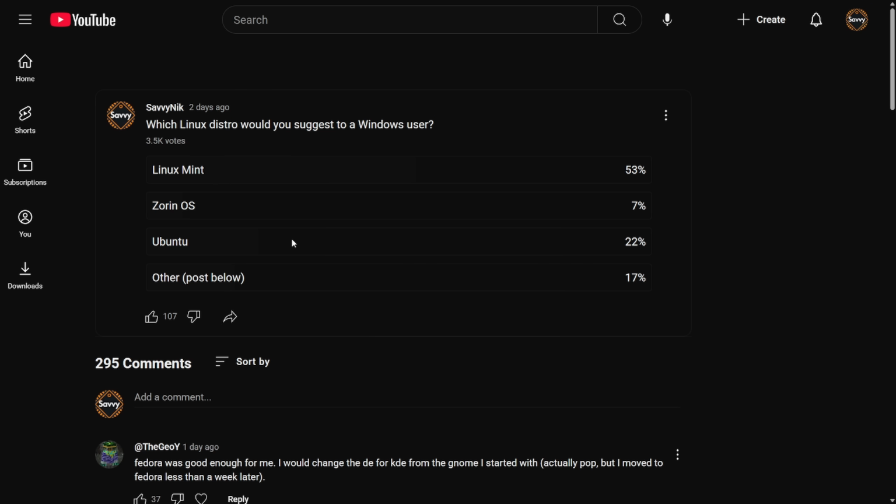Ubuntu comes in second. This one has a very huge ecosystem with the best driver support. It's got commercial backing, tons of guides, and it's really for new users who just want the easiest way of installation with the maximum amount of community support and documentation.